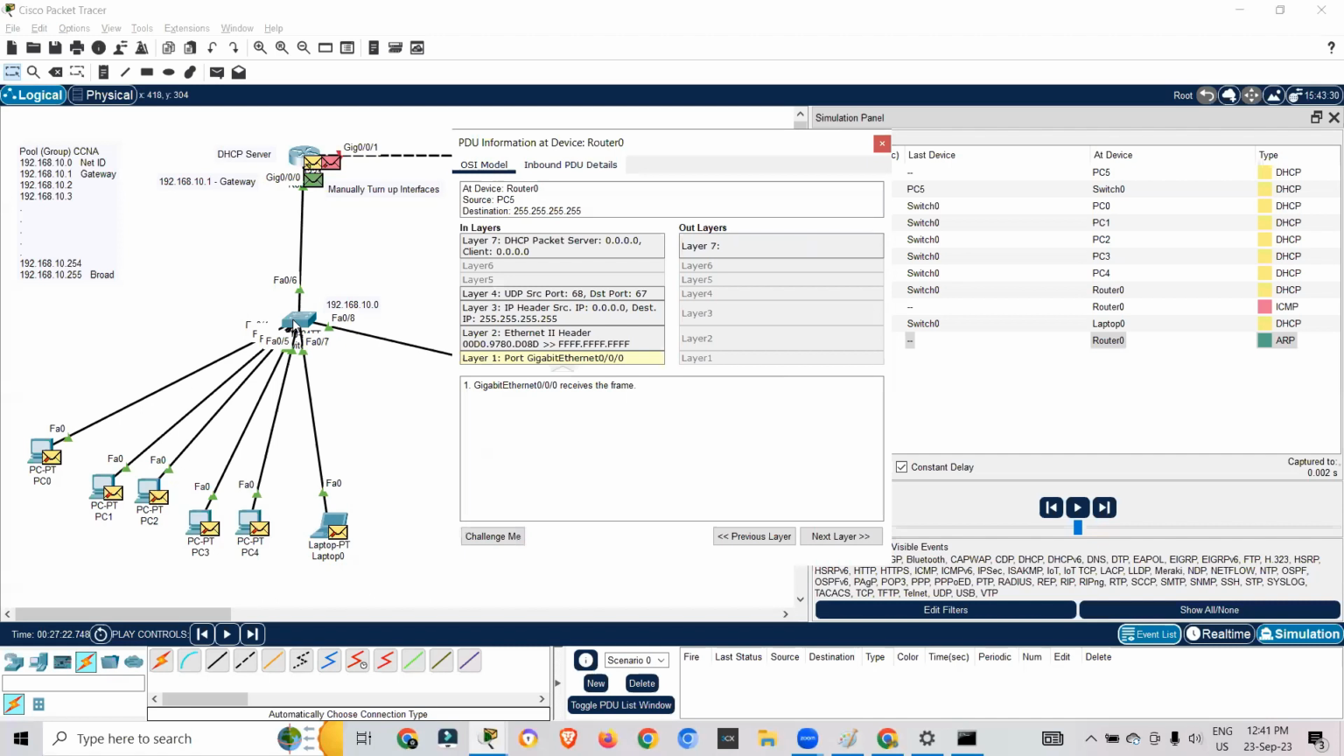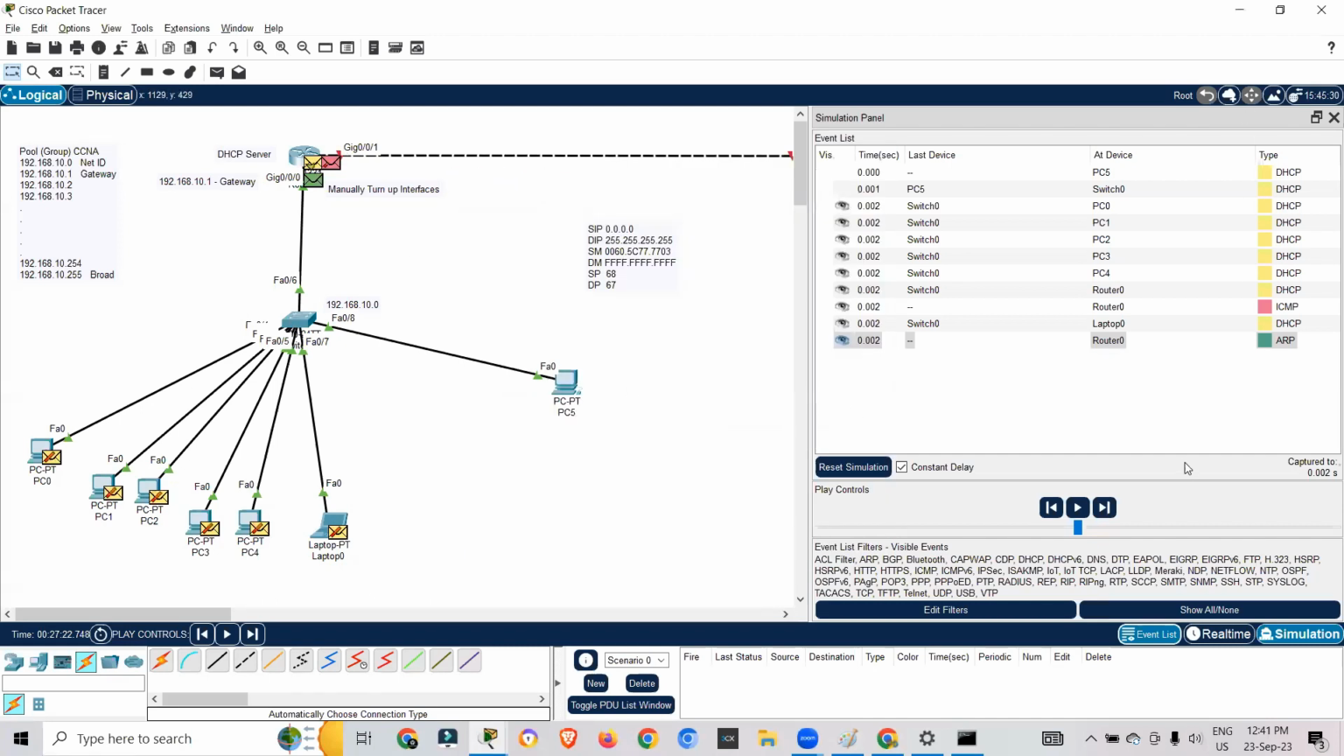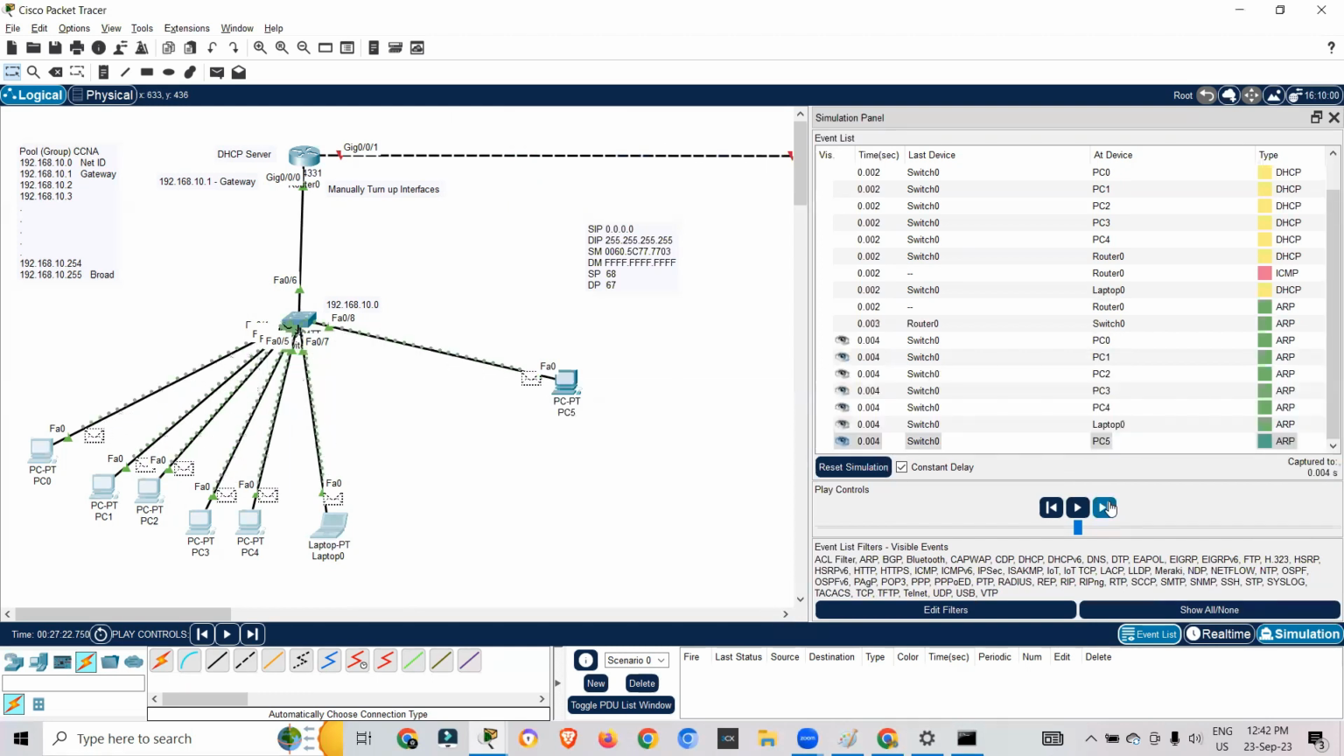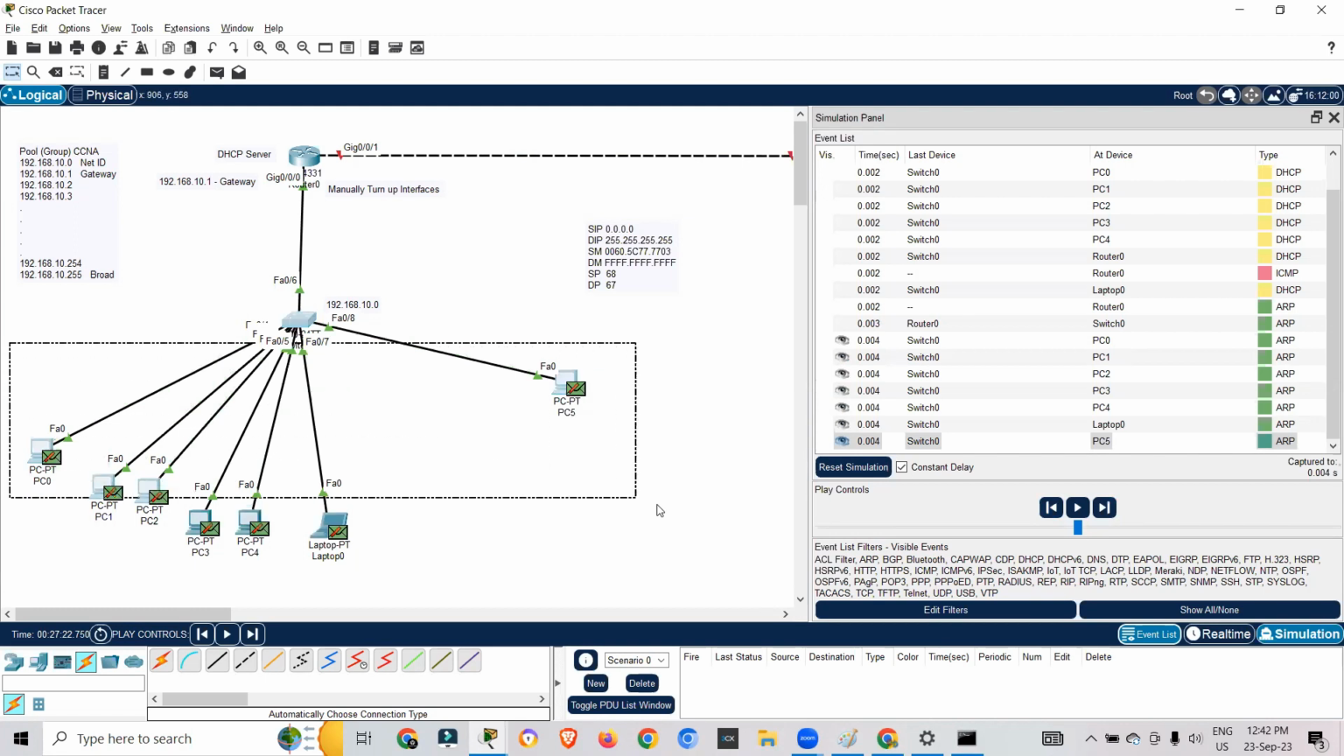When this packet is again forwarded to the switch, what will happen? Let's see. It is forwarding an ARP message. Why is it sending the ARP message? It is checking the destination IP 10.9. Because it is checking whether this IP address is allotted to any of these PCs or not. That is why it is sending this IP address. So this will be forwarded everywhere.